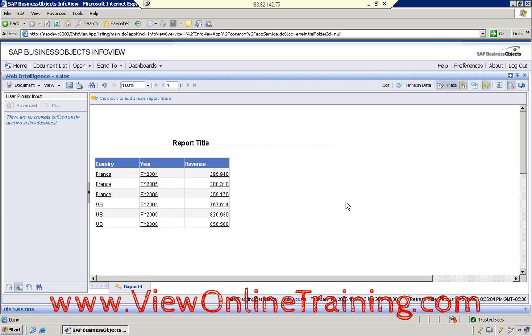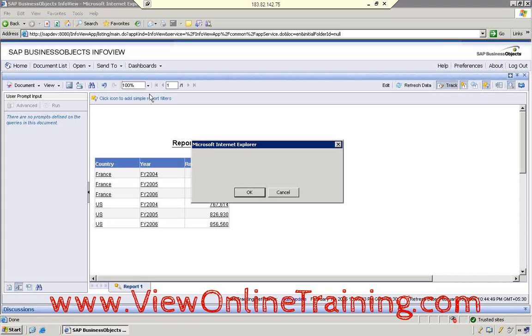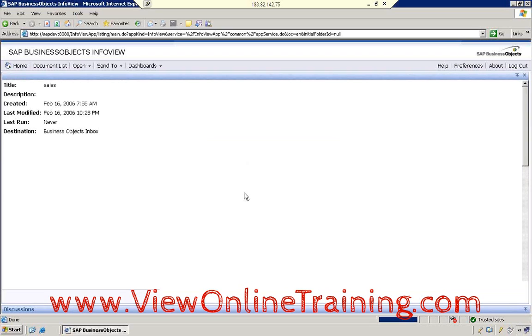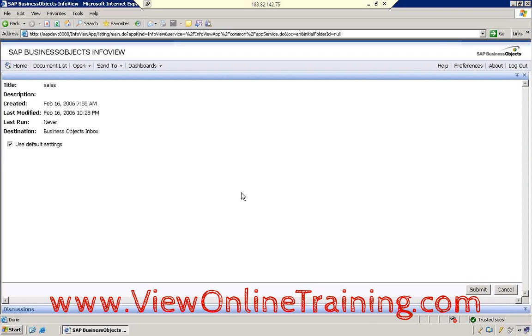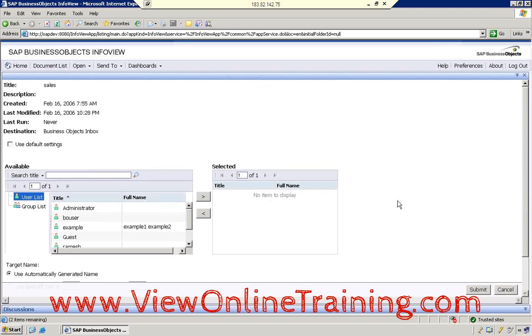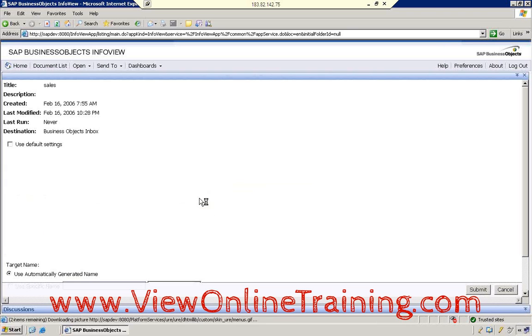So this is all about drilling down and drilling up, which generally users will do through InfoView. And now you can send this particular report to any inbox of the user. I say business objects inbox. I click on business objects inbox. That means you are sending this report to a user's inbox particularly. If you have 10 users, uncheck this use default settings. When you uncheck, it will show you the list of users who are there in the system. I say guest, I click on guest.